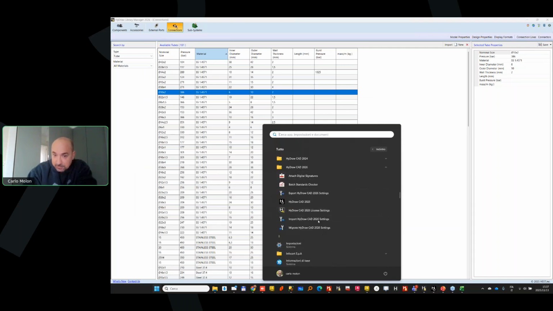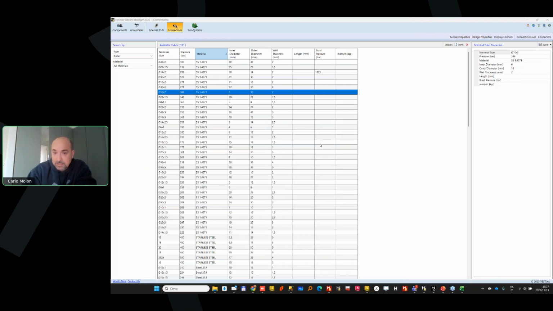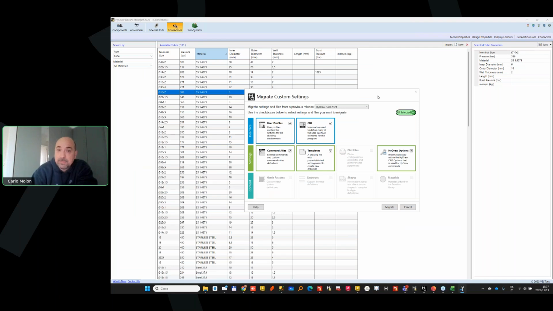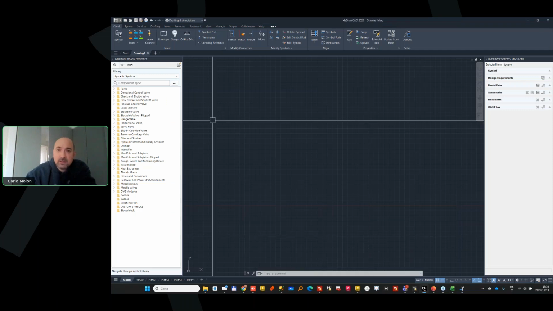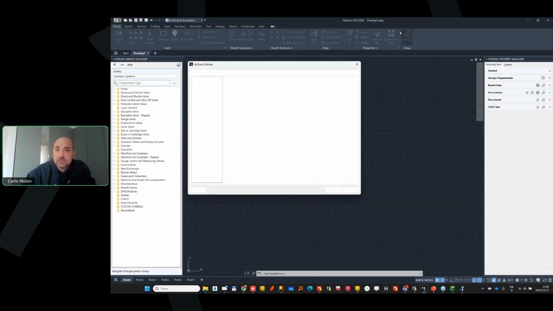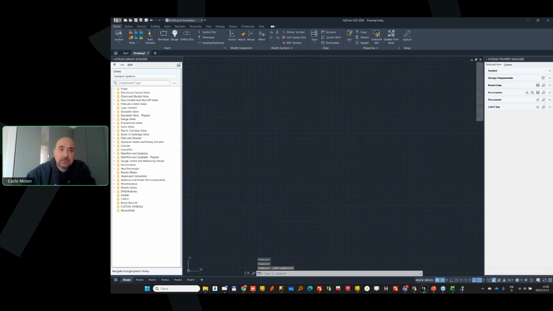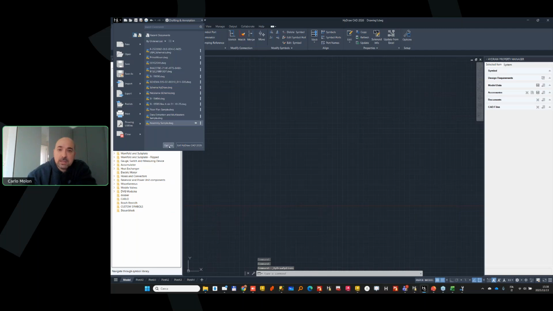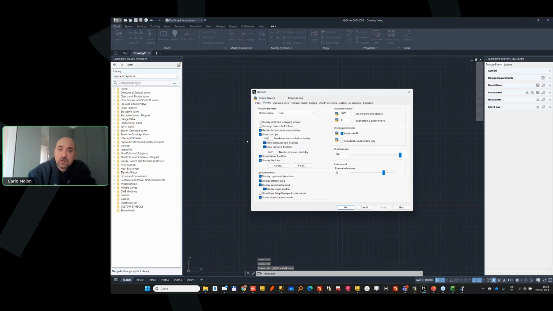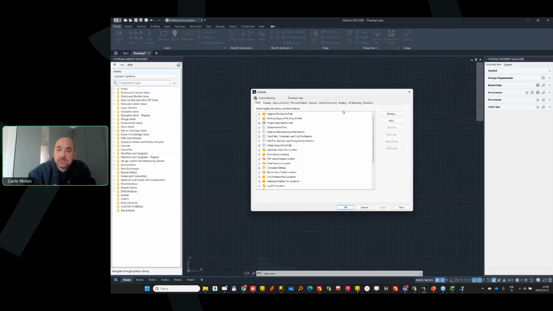With the current version of HyDraw CAD, we introduced a different way of migrating. I already did that, so I'm not going to show you how it works, but in the migrate settings, now you will have the possibility to migrate not only the settings related to the HyDraw engine, but also to the AutoCAD part. Unlike previous versions, if you attended training or even webinars from myself, I keep saying there is a difference between options, HyDraw options, and AutoCAD engine options.